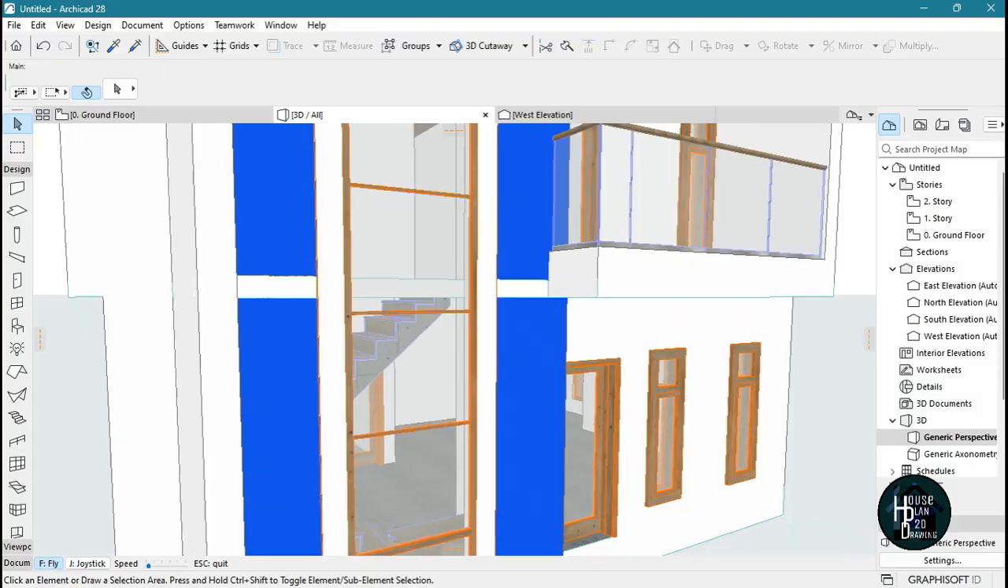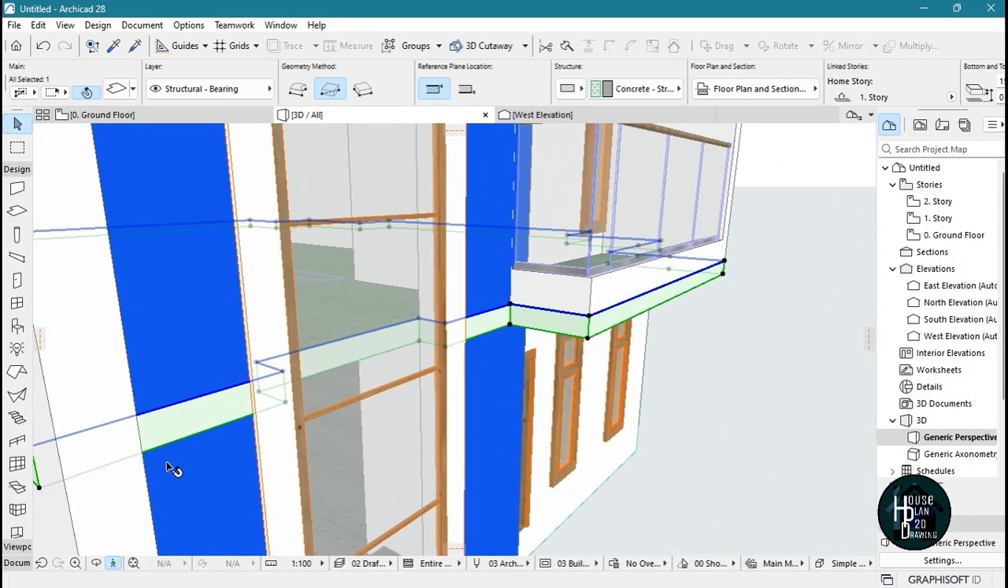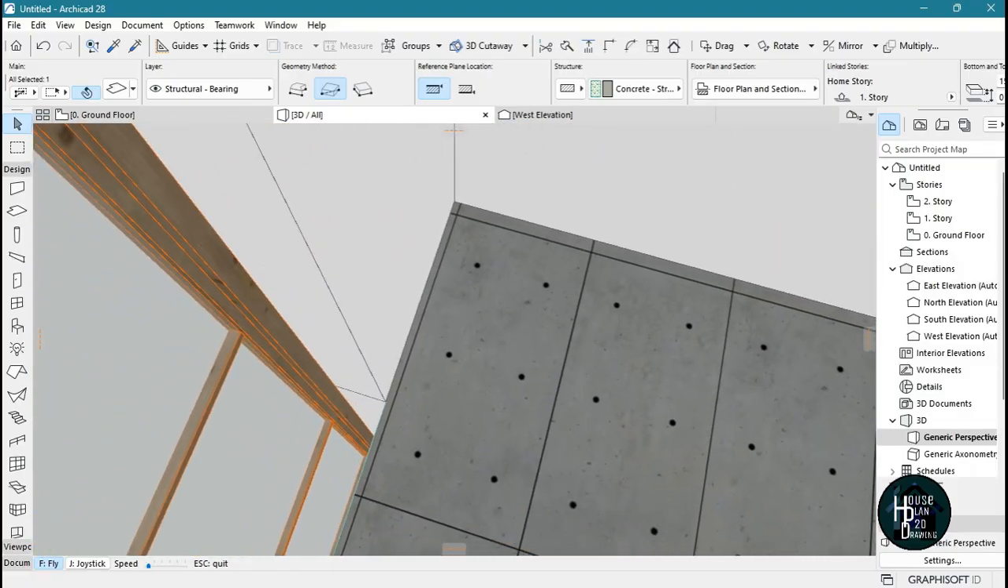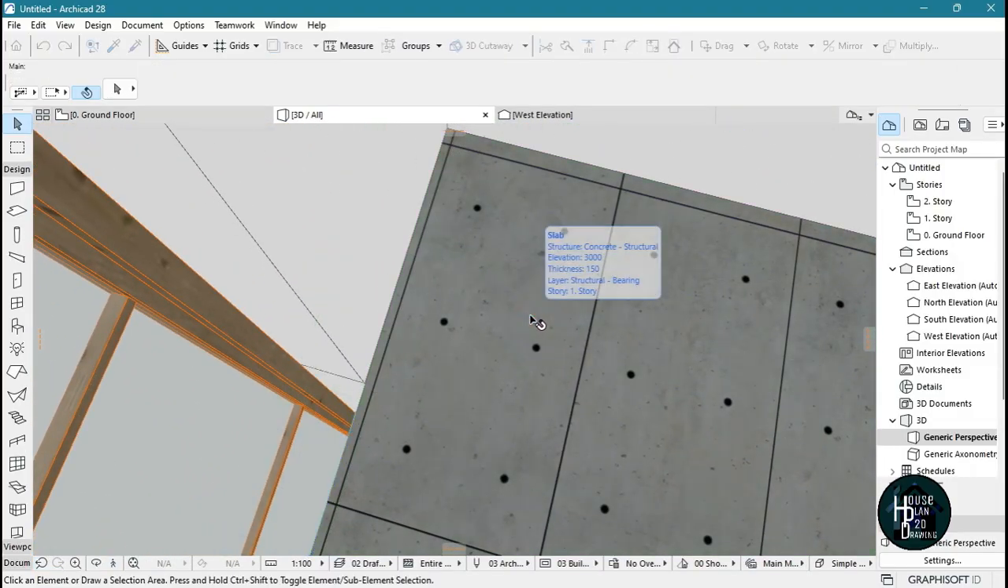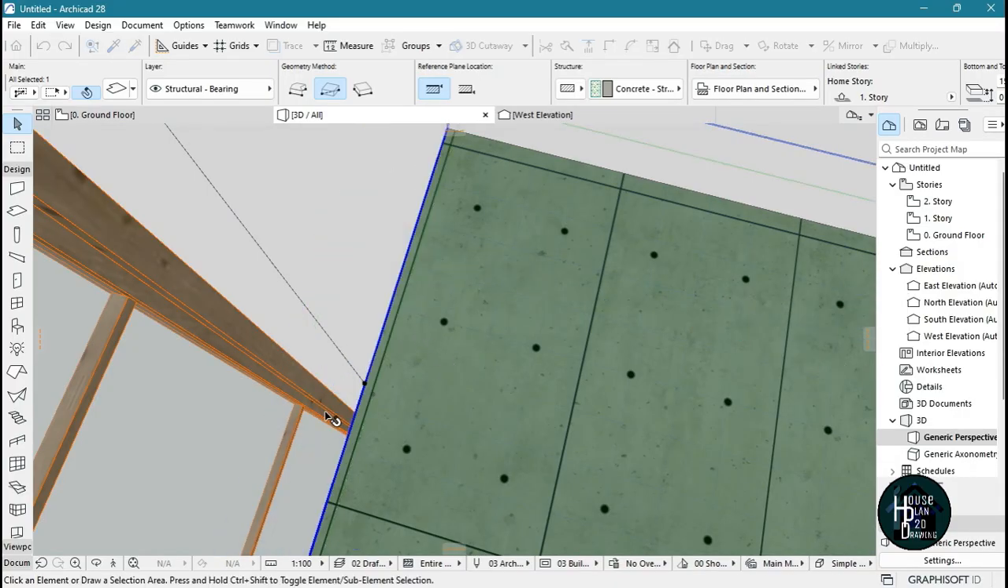Okay, now if you look at this, this is our slab. So we need to change the slab, we're just going to bring the slab inside a little bit. That's if we click on the slab, click this blue line and just move it inside like this.